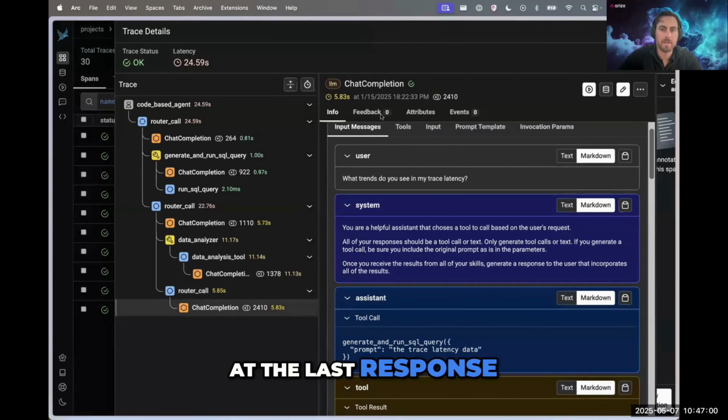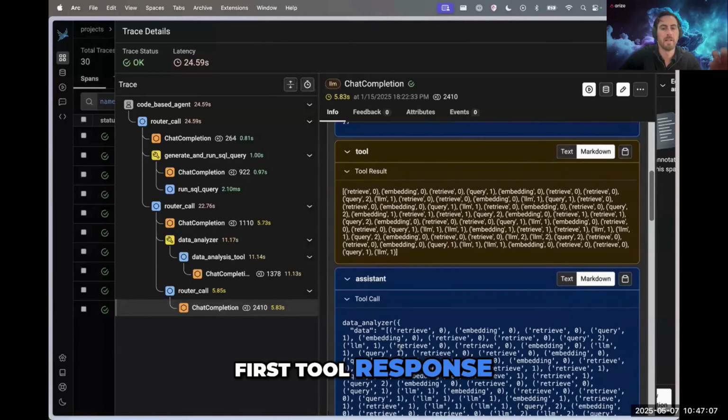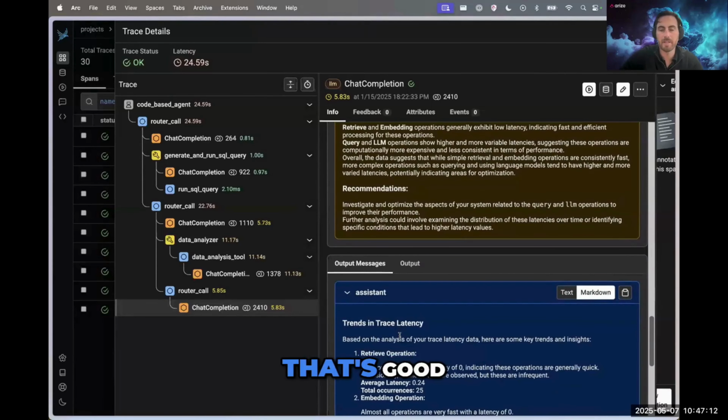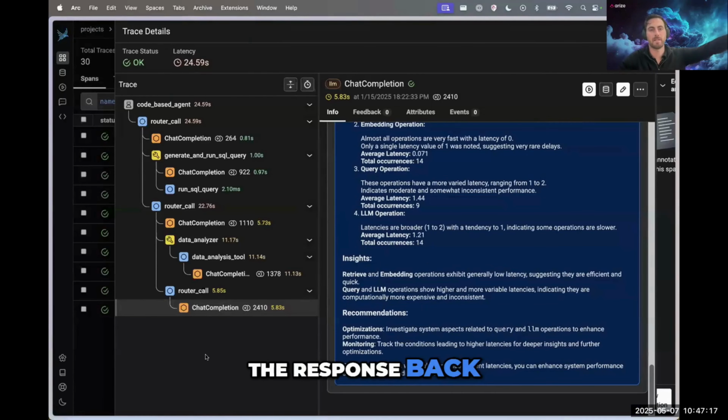And we'll look at the last response. So we're at the router for the third iteration here, and we can see we have our original message, the first tool call and the first tool response, the second tool call and the second tool response. And then at this point, our router decides, you know what, that's good. We've answered the user's question. We're just going to give the response back. And so it finally gives the response back to the user.